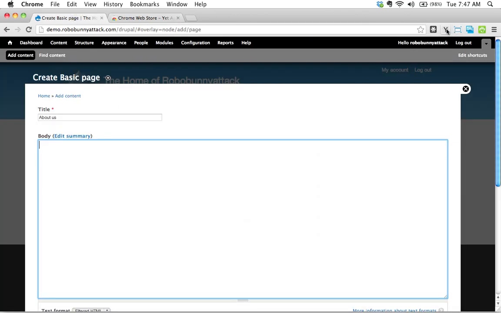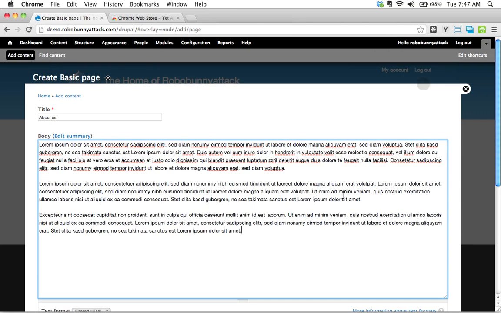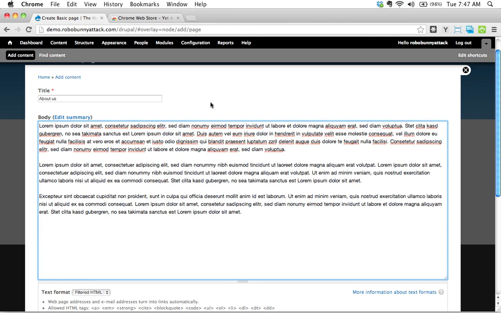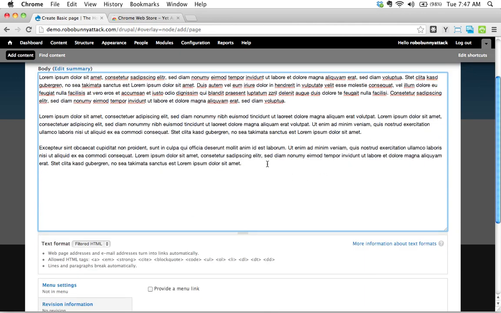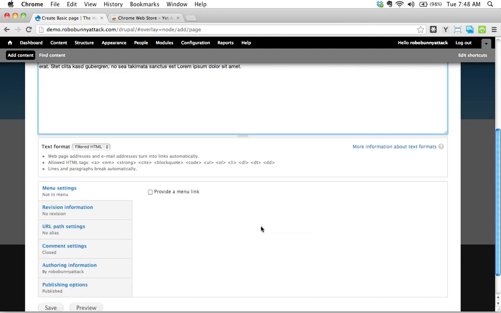Right here, if I click on the Yet Another Lorem Ipsum Generator button, I can select, let's say, this represents the number of paragraphs and this represents the number of sentences per paragraph. Let's make it, oh, I don't know, 3 paragraphs with 4 sentences each. These are just randomly generated. So there we go, see, it just popped that in. It's fake Latin and doesn't mean anything, but it automatically popped in a bunch of gibberish text for me and I didn't have to type anything, and that's cool.